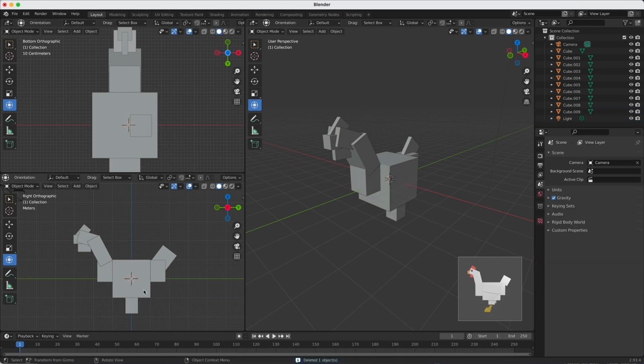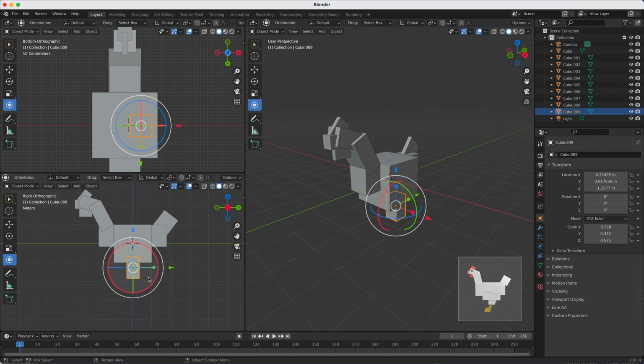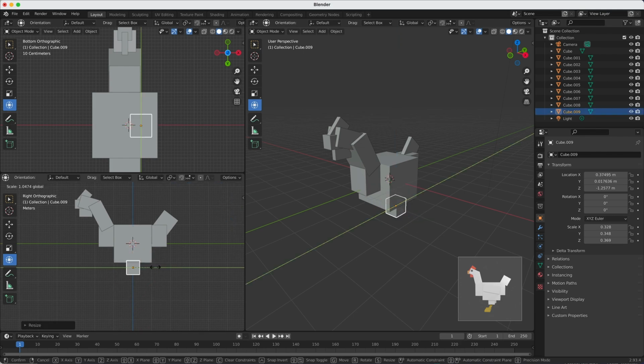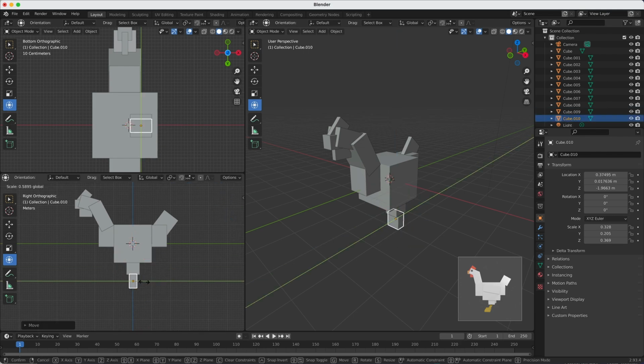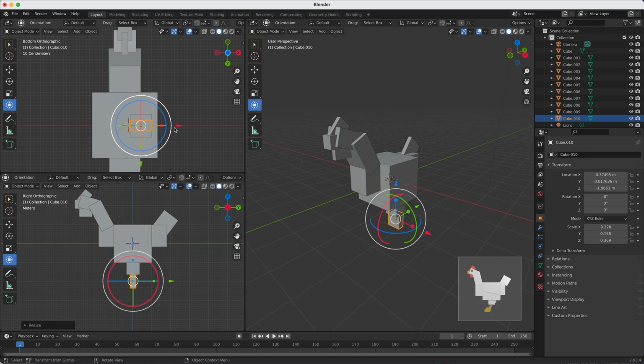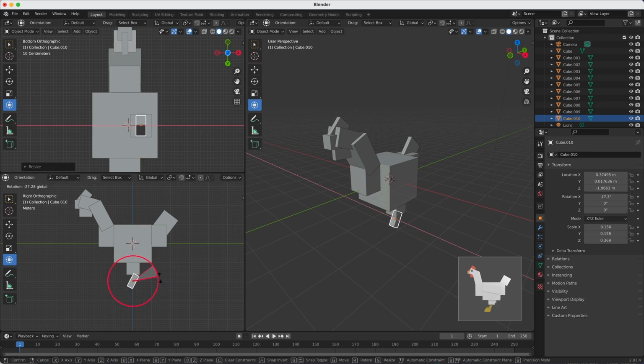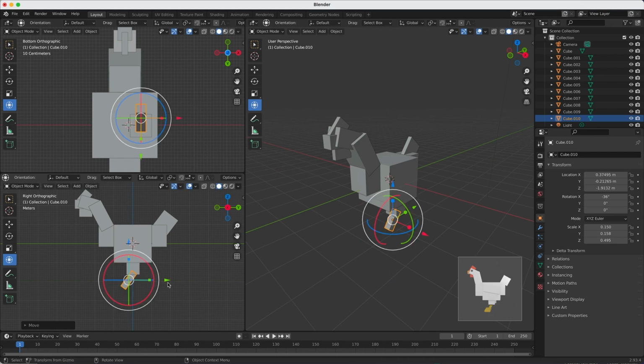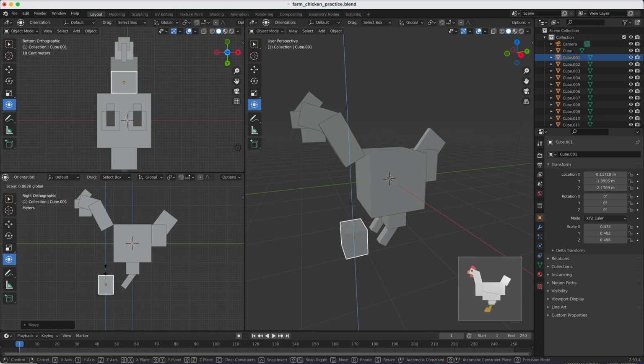As you can see, by working in multi-view, you can work in one panel while viewing the other panels and be able to place the objects right where you want them. Next, we'll add the feet.